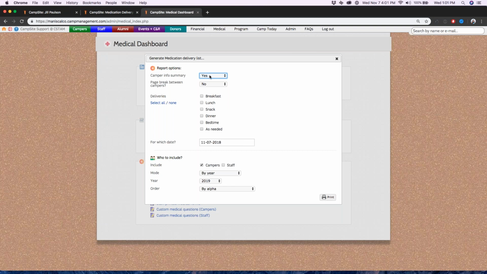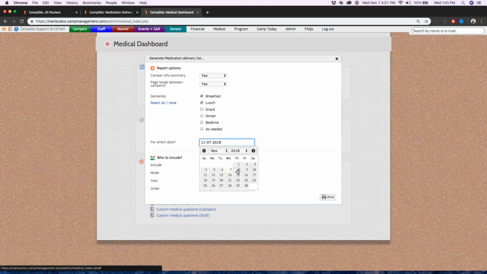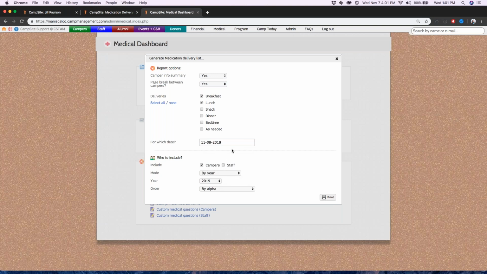On this report, you can include the camper info. You can also put a page break between each camper if you're going to be printing it out and you want to easily separate each camper. You can choose which delivery times you want to generate. So maybe I'm going to be on that field trip during breakfast and lunch, so I want those deliveries printed out. And then select my date here. So let's say that my field trip is tomorrow. Who to include again, that same camper, staff, by year or session, and how to organize my results.